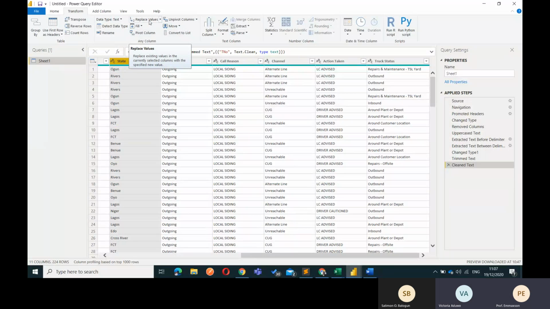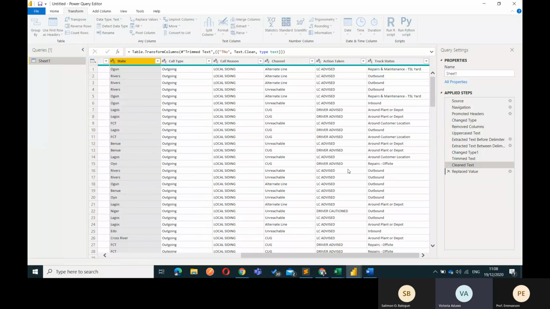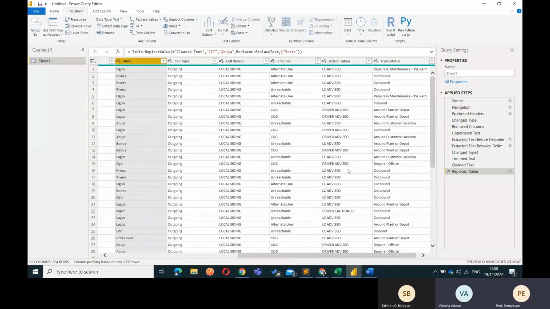Just like what you did before, changing names. So in this case, I can tell Power BI replace values. Any place you see FCT, just give me Abuja. I'll type Abuja. It is really easy. That automatically takes care of the naming of that particular text. Do you understand?